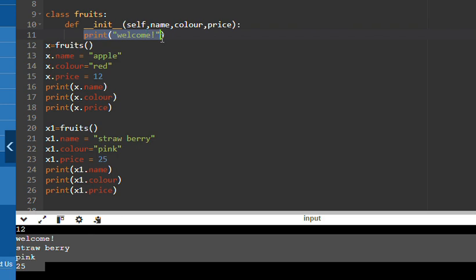Now what will we be using here? We have to use self.name equals name. See the color difference so that you can understand what is this name and what is this name. This name is equal to this name, which we passed over here as the attribute. This name is not equal to this name. Both names are different.